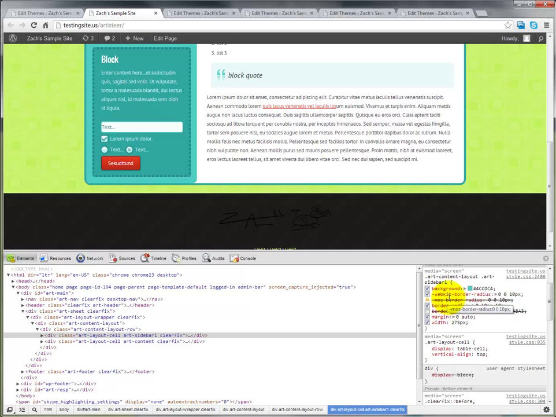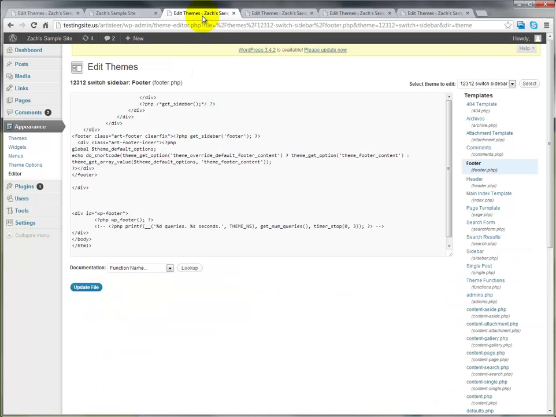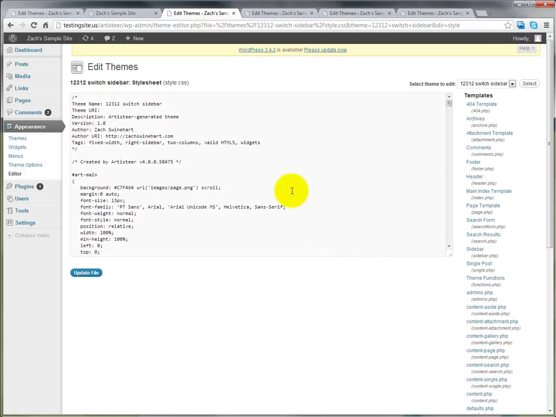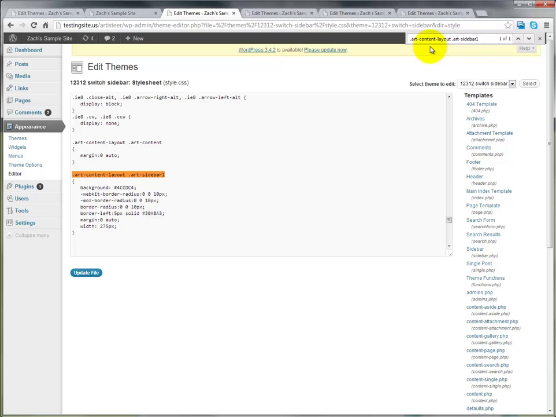So the easiest way to change this is to look right here where it shows what class this is. So it's art content layout space art sidebar 1. I'm going to just select this and hit Control C to copy it. Now if I go back into my theme editor, scroll all the way down to the bottom to the stylesheet.css. So here I am in the style sheet. If I hit Control F, it brings up this find window, and I can just paste that in here and it'll take me right to it.